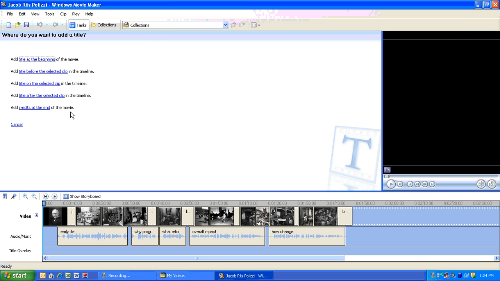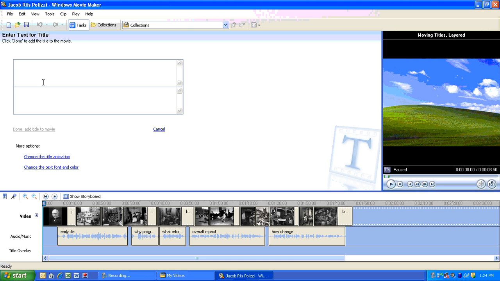Now, what we're going to deal with is titles on the selected clip. So you're going to click what clip you want your titles to go over. So we want a title to be on the first clip in the beginning of the movie. Click on that and click on the title on the selected clip. And we want to start our movie off with the name of our progressive and who the video is by.